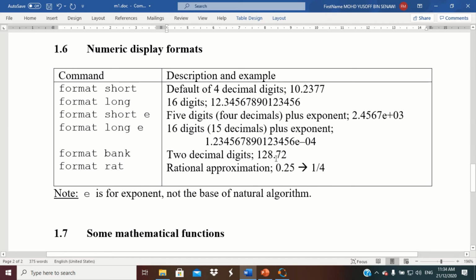Format bank is 2 decimal places. Format rat, the results are always going to be in the form of ratios of whole numbers.